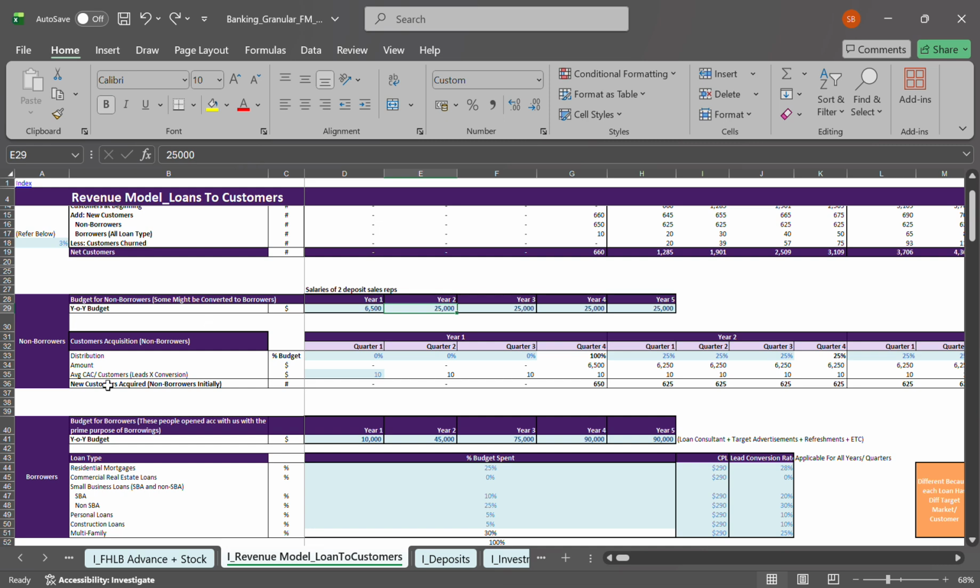Then we have the leads conversion. As you can see, we have assumed average CAC to be 10. If you are advertising on online platforms or via offline platforms, it could be any. So new customers acquired is this, as you can see. These are non-borrowers. Initially, they are non-borrowers. They might later be converted to borrowers, but their prime purpose was just to open an account.